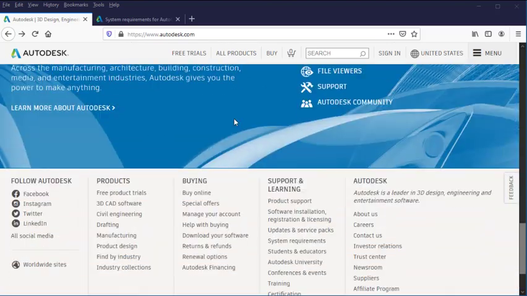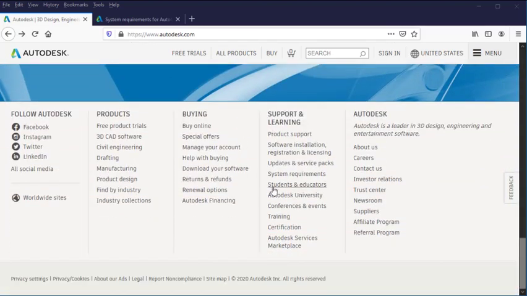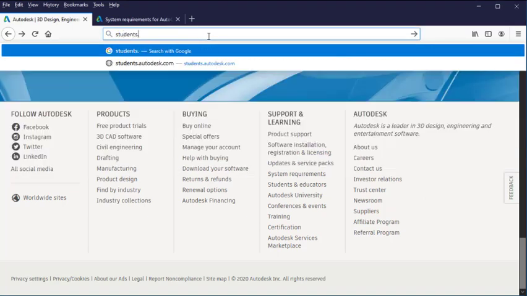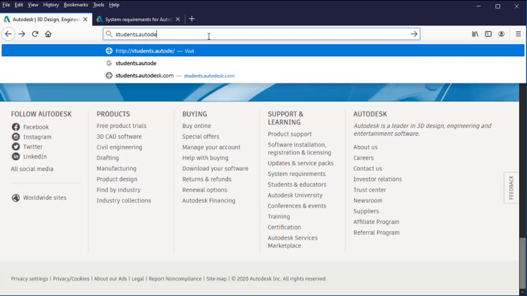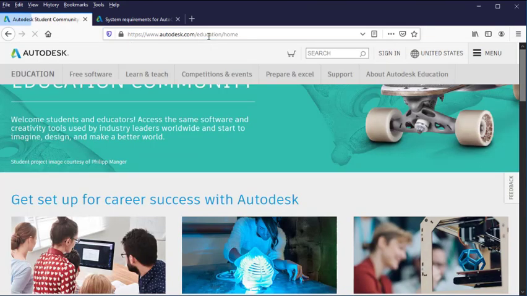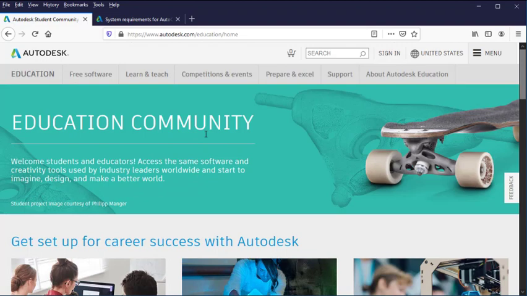One is I can scroll all the way down to the bottom, and I can go down to Students and Educators and click on that link. The other thing I could do is type in students.autodesk.com up here in the search bar, and either one of those will take me to this page, which is their educational site.